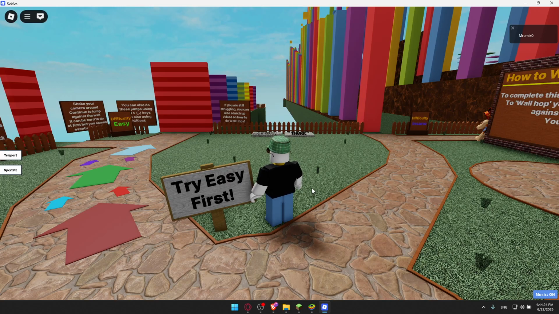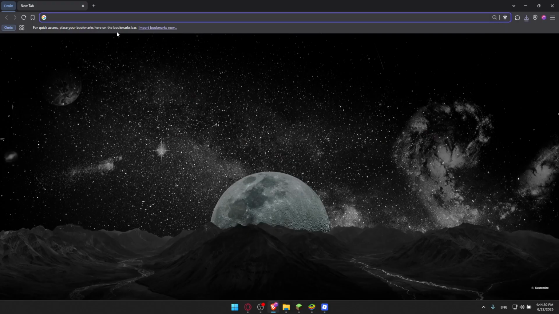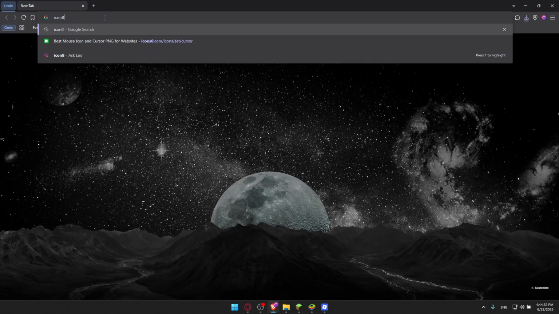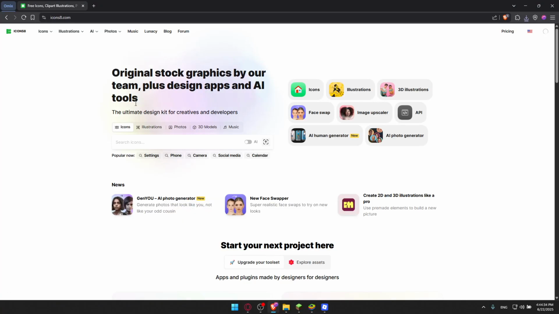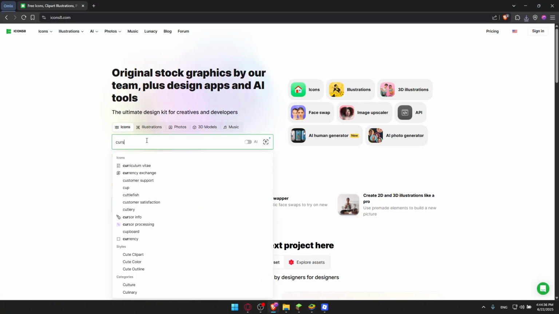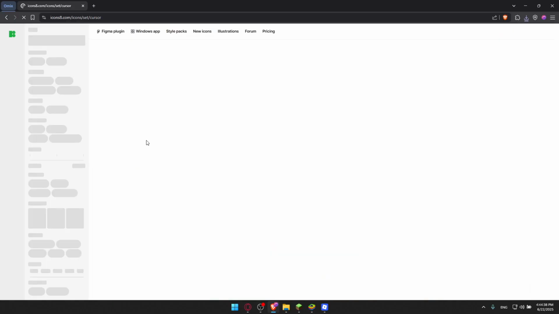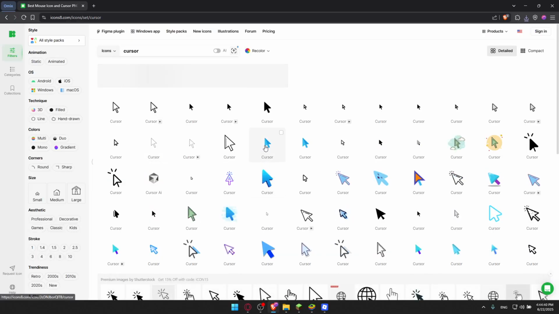In this video, I'm going to show you how to change the Roblox cursor. So what you'll have to do first is simply open the browser, go to the URL section, and look for icon X. Go and click on that, click on the first link, and here we'll have to look for cursor. It's totally up to you to look for the cursor that you want. For an example, let's just say it is this one.